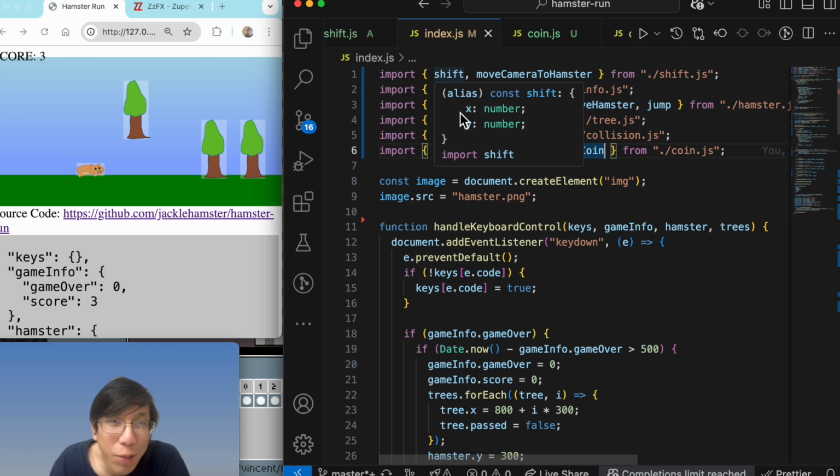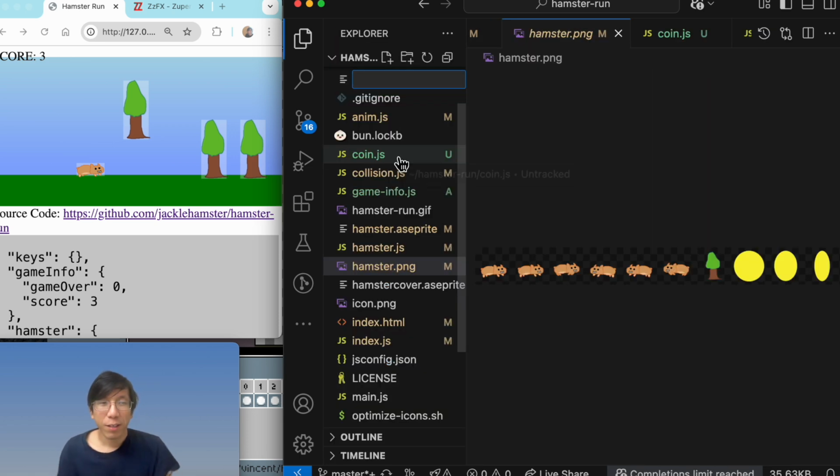We need enemies. Otherwise, this is too easy. So what is the enemy of a hamster? Let's say we want something that looks completely different. So instead of orange, maybe something green. I guess I could make a turtle, or how about a frog? Yeah, I'm just gonna make a frog.